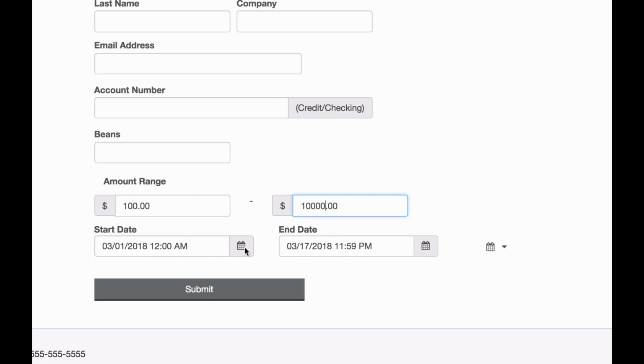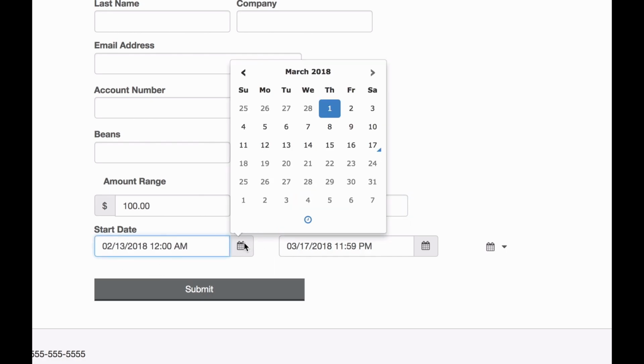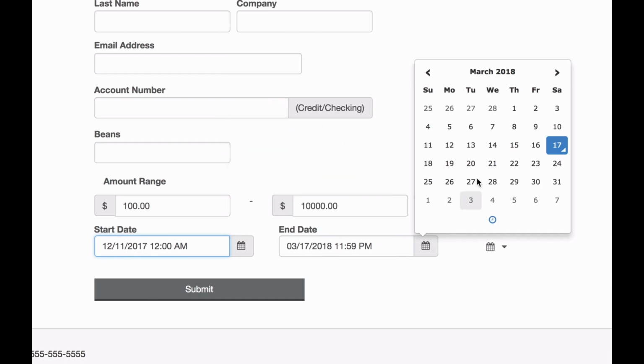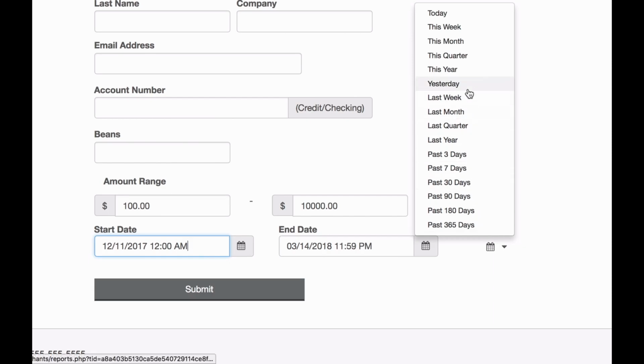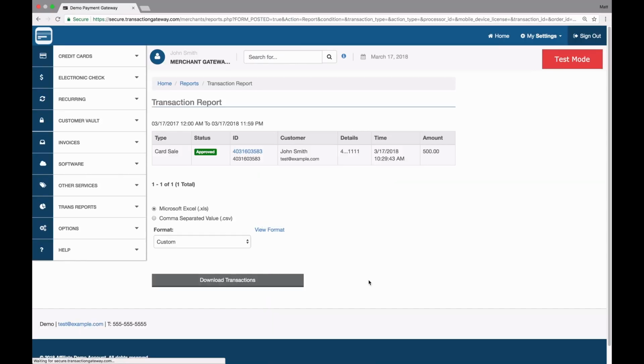It defaults to the current month, but I can either modify this to type out whatever date I'd like, or I can use the calendar to pull up a date picker and choose the specific dates that I'd like and search for those. For extra convenience, we have a little calendar over here that if you hover over, has a bunch of different options for specific time ranges you can look for. I can look at just today's transactions, this week, this month, down to the past 30 days or the past 365 days. And when I click that, it performs a search for that criteria.